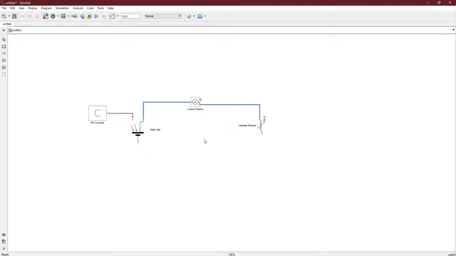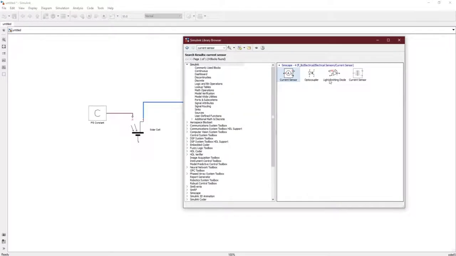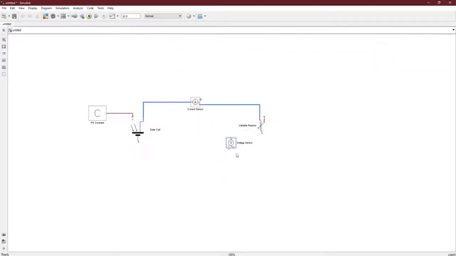Okay, now we also need a voltage sensor because we would like to measure the voltage across the load. So going here and typing voltage sensor, enter. So we have here our voltage sensor. Right click, then add block to the model untitled. Now we have our voltage sensor like this.